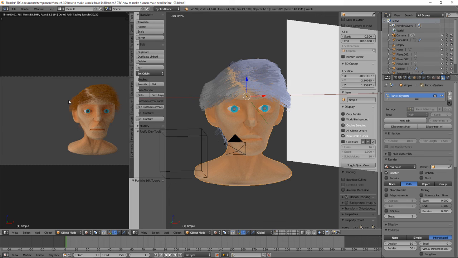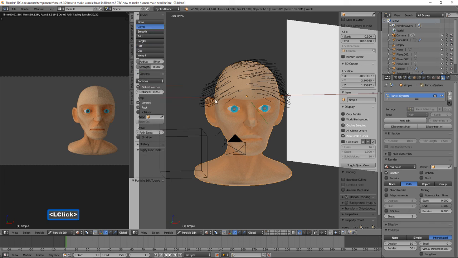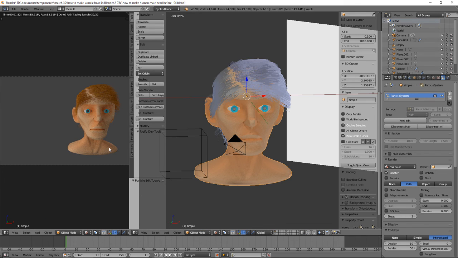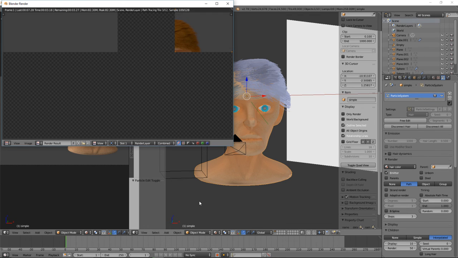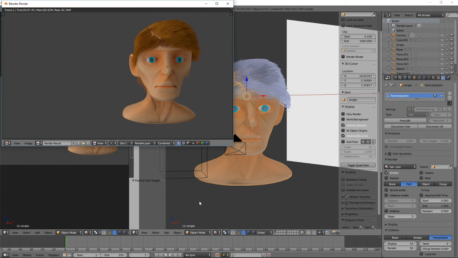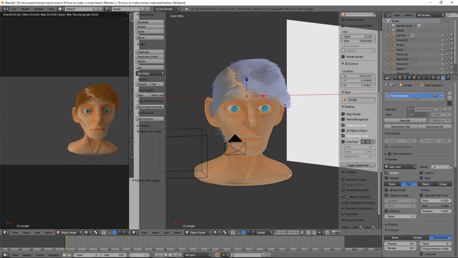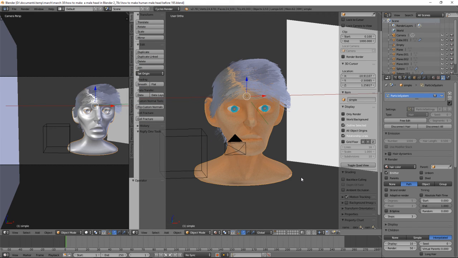Looks like this needs to be combed down some, so I'm going to click here, go back to particle edit, go back to comb. Comb this down some, like that. Okay, I'm going to click here, go back to object mode. Looks better. Let's try rendering the image. Okay, somewhat better. Okay, let's add some eyebrows to them.